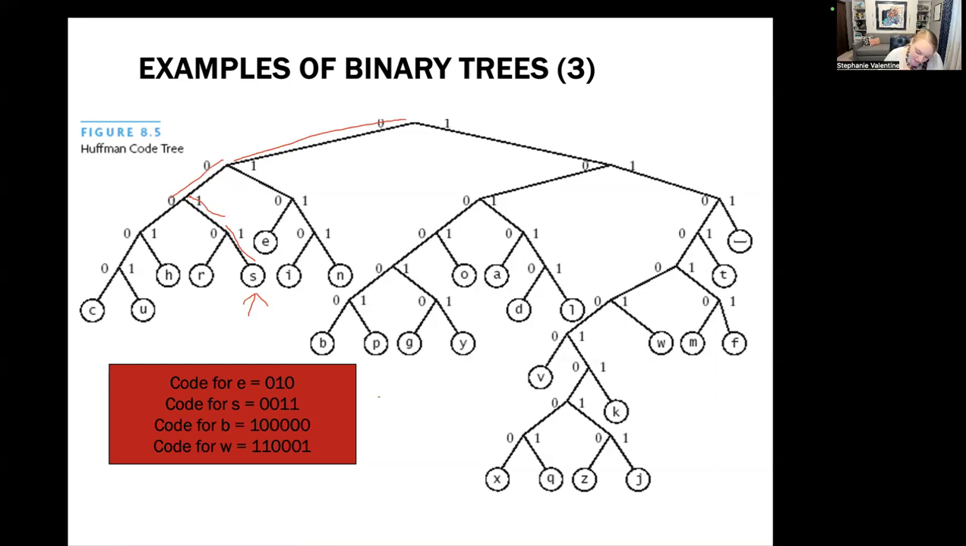So let's trace B and where we will find that. It says 1. 1 is the first digit, so we're going to go right first, and then we go left 5 times. 1, 2, 3, 4, 5. And look, there is B. You can follow a similar process for W.